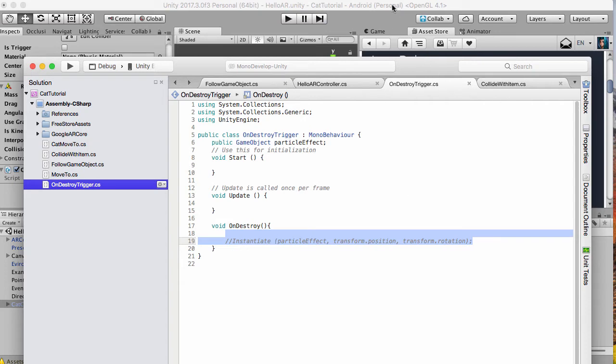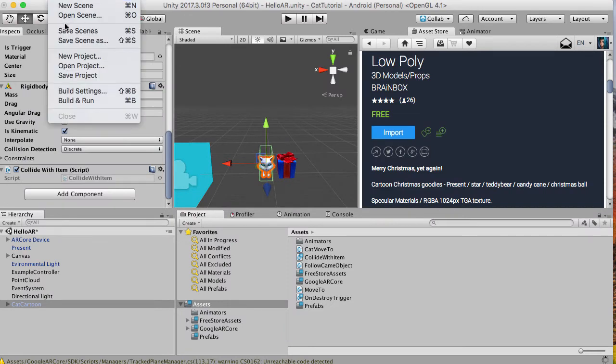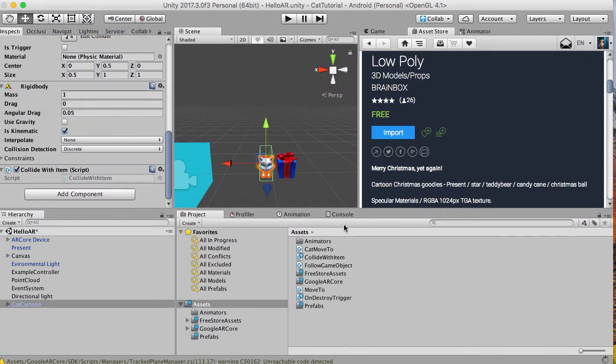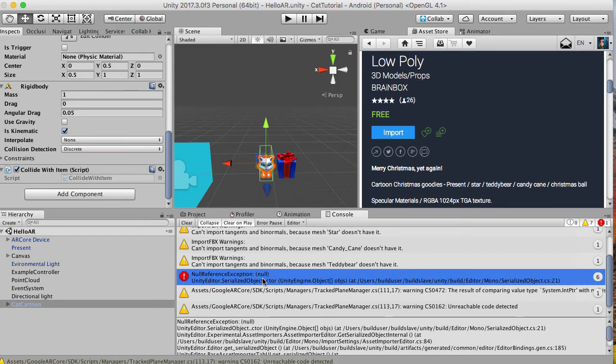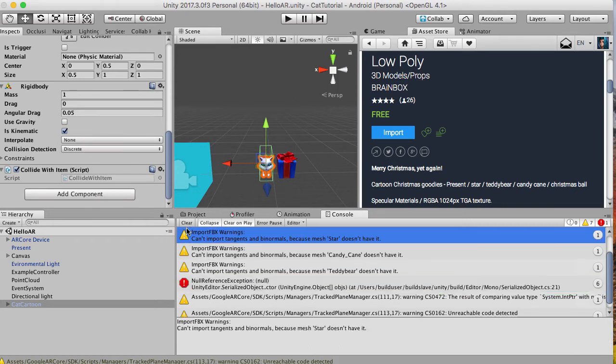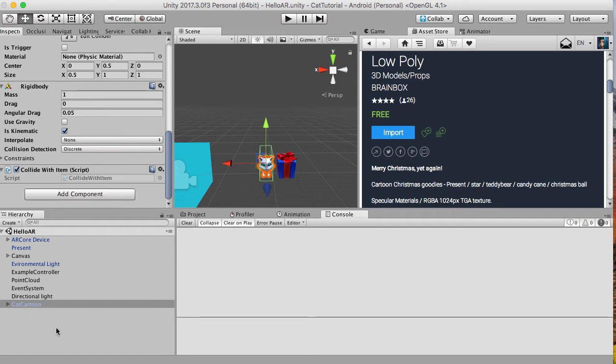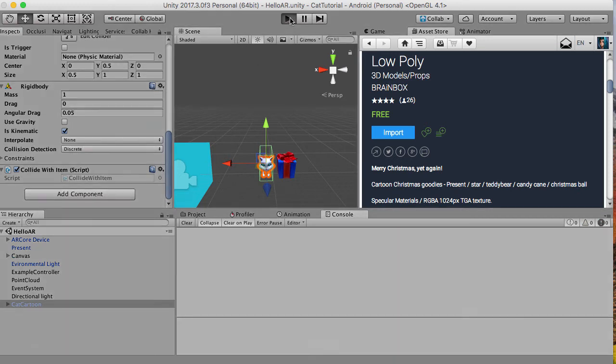So let's actually, before we go any further, let's just save this, because we've done quite a lot of work and there's probably going to be some errors. We changed the cat code, we created a prefab for the, so there's a null item here. I don't know what that's about, so let's just see if we can run it. I mean, this is in beta, so sometimes there's errors.